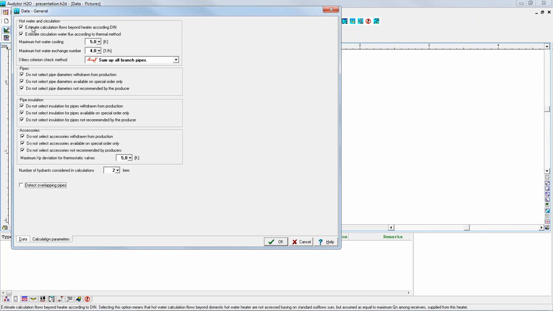For example, first, we've got a group about hot water and circulation. The first option, estimate calculation flows beyond heater, this local heater according to German standard DIN. This concept says that if we've got the local gas heater, we select the flow through this heater using the maximum flow from any receiver. So the program is looking for the receiver with the highest flow, and it's just designing the standard way that it's available, it's enabled to heat up water only for this highest flow rather than the sum of outflows.